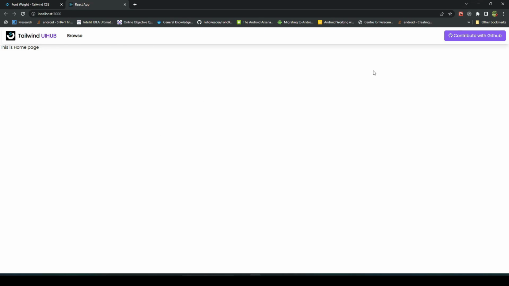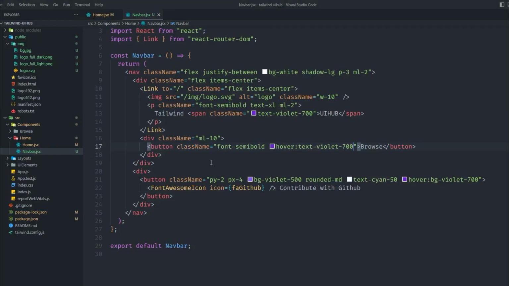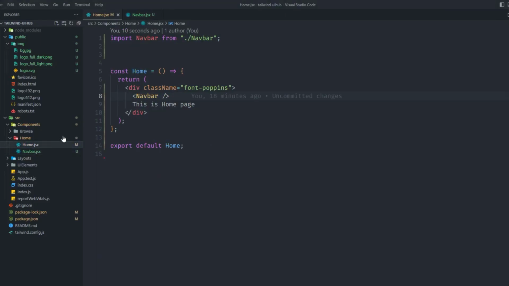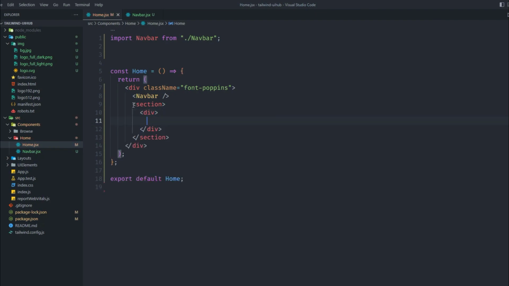Let's go ahead and add our home page next. Let's go to our home page and let me remove this. For our home page, let me add a section here. This will be the whole section where I will be keeping the complete home page. And let me add a div here. Okay, and I will keep some text. Let me paste that text in here.